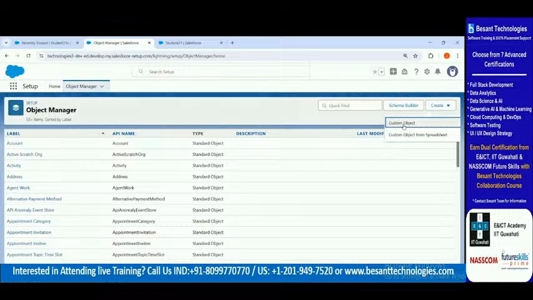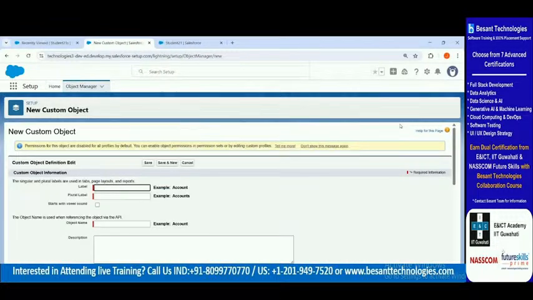Create. Here you can see custom object will be there. So just select custom object. So I have to go to create. I was looking for that. Yes. Create custom object. Now it is asking you to create the label name. I'm just selecting the label name as department. This is my object name, department.